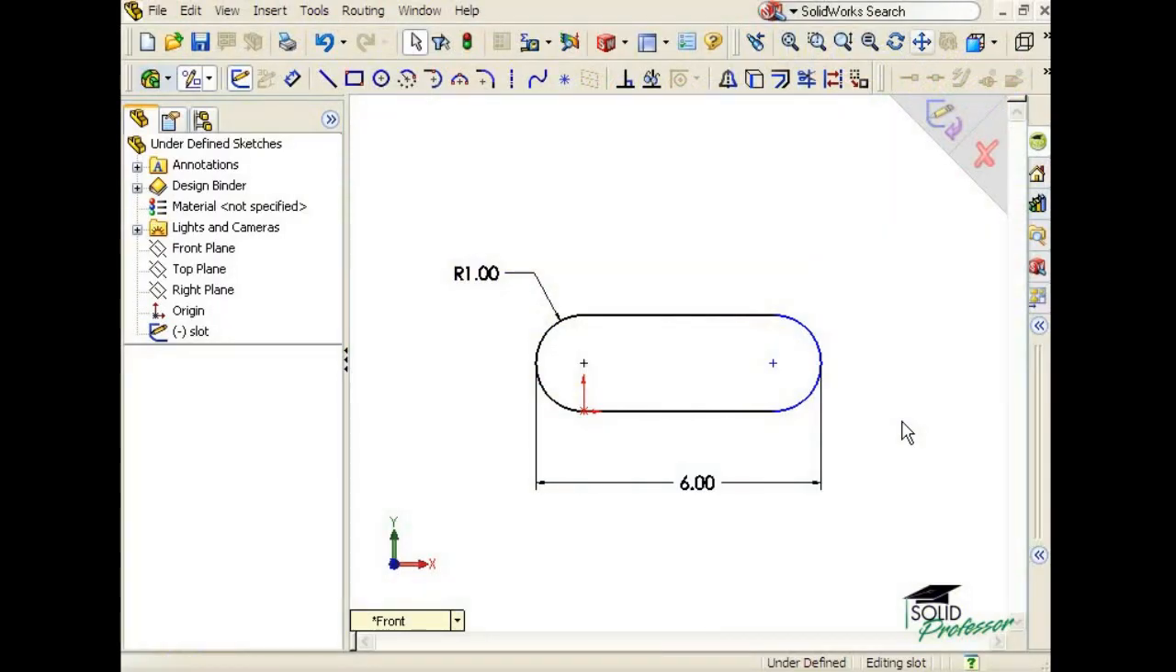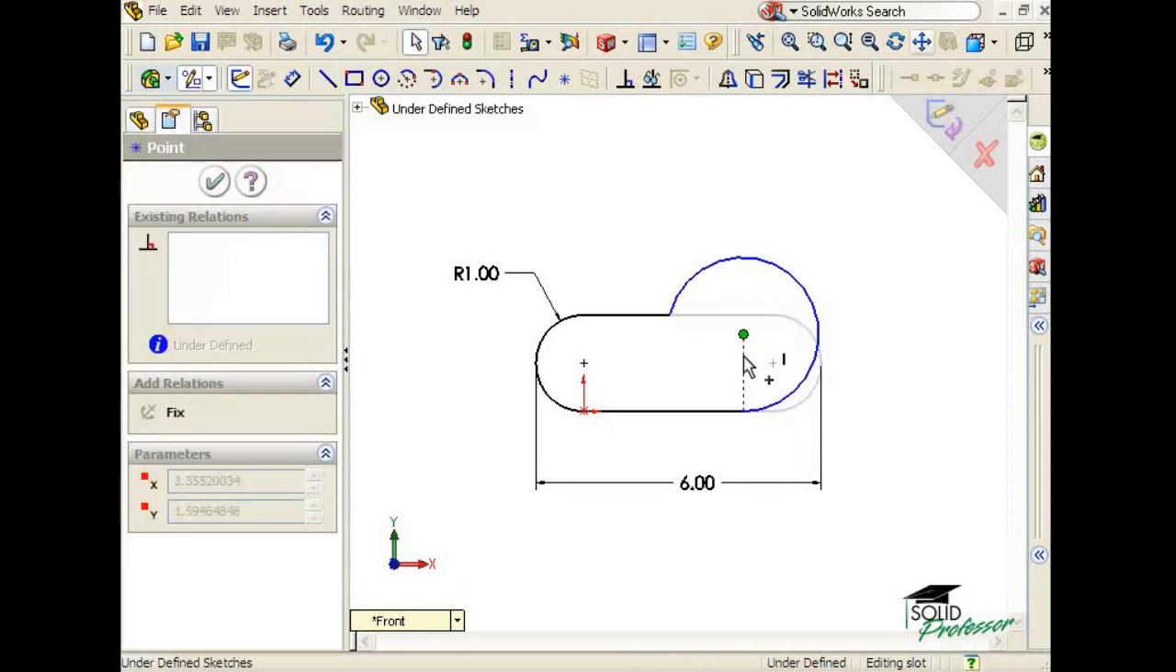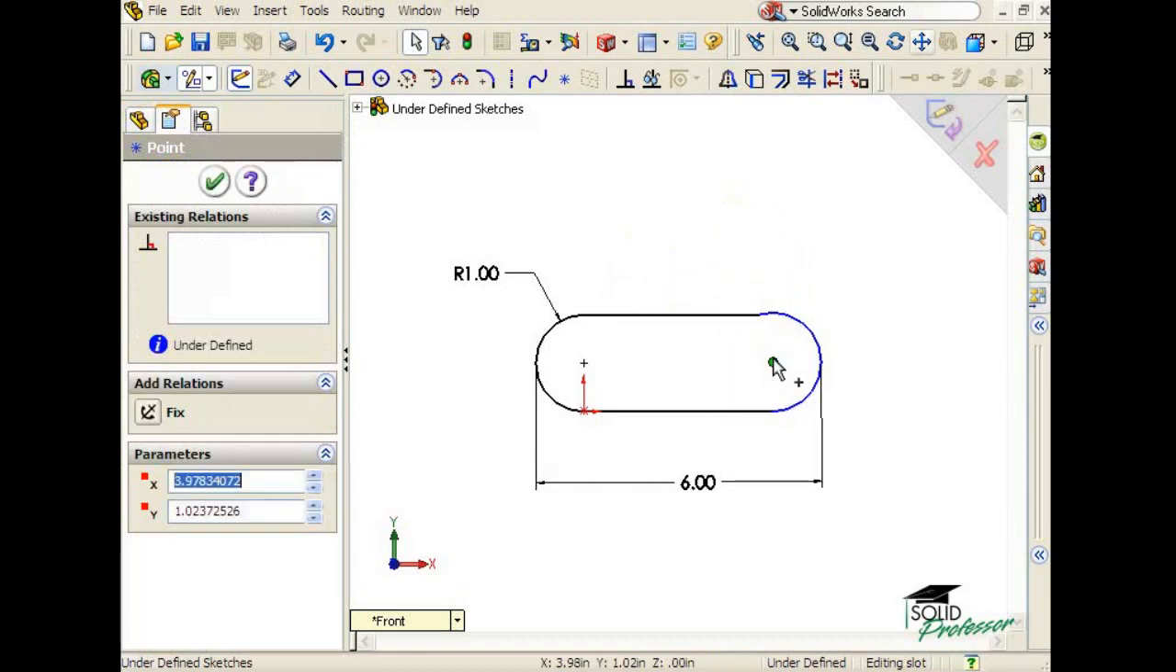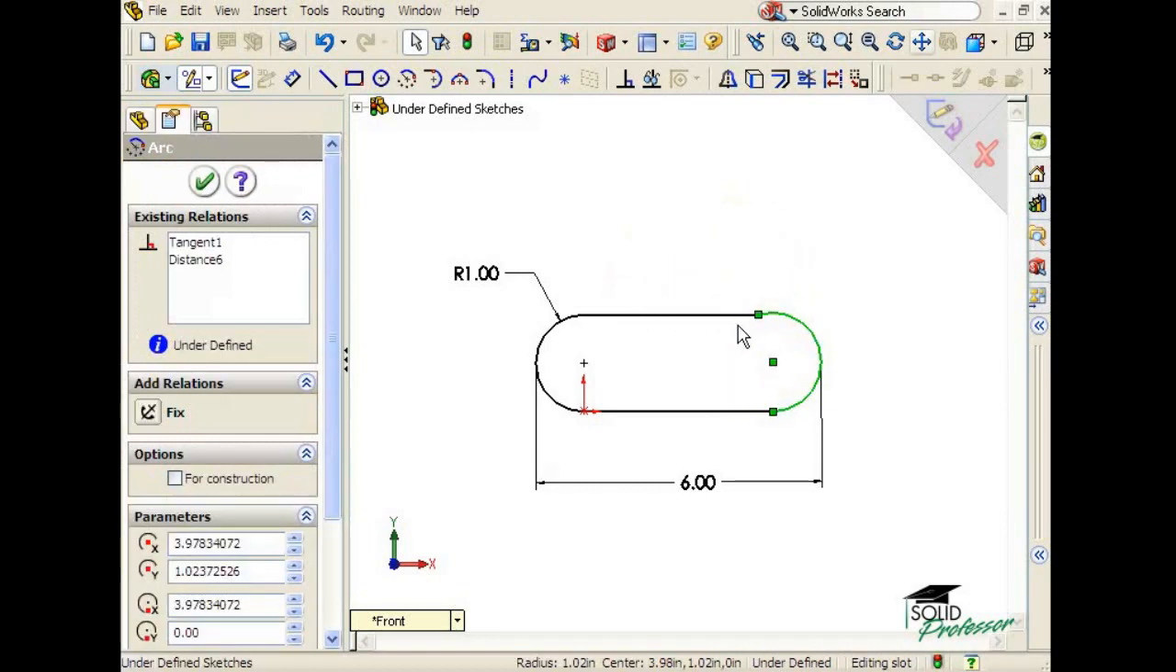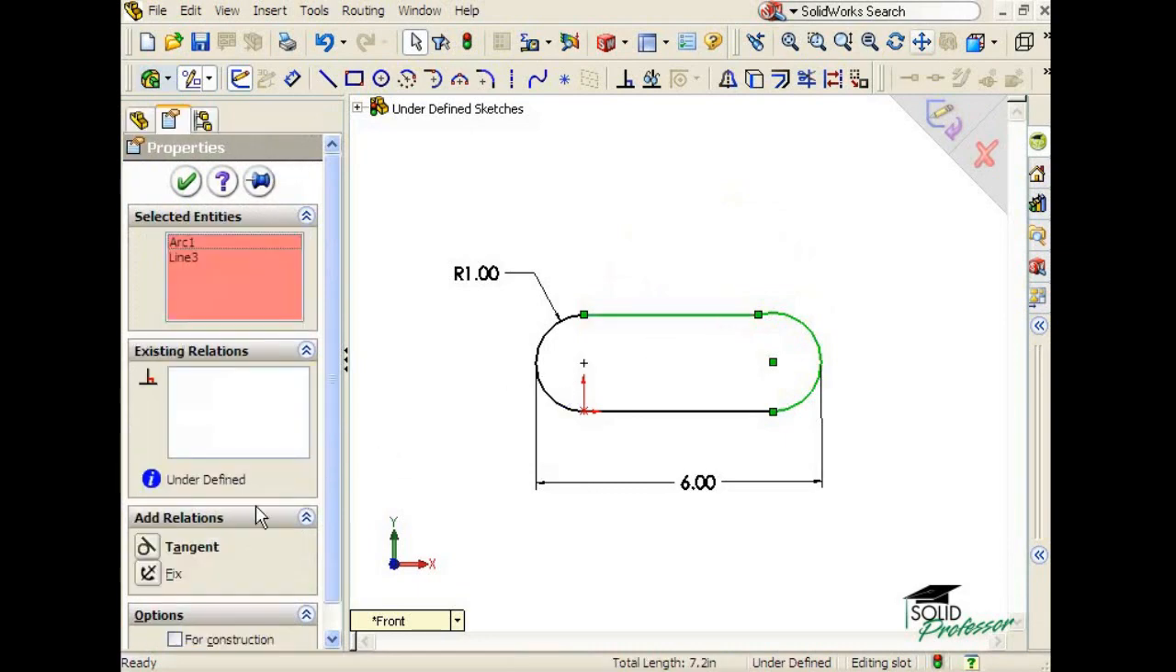The best technique for identifying that elusive missing dimension or geometric relation is to simply drag sketch entities and observe how the sketch changes. And here's a simple illustration of this technique. This sketch appears to have the necessary dimensions to be fully defined. However, when the center point of the arc is dragged, you can clearly see that a tangent relation between the line and arc is missing. Adding the missing tangent relation fully defines the sketch.